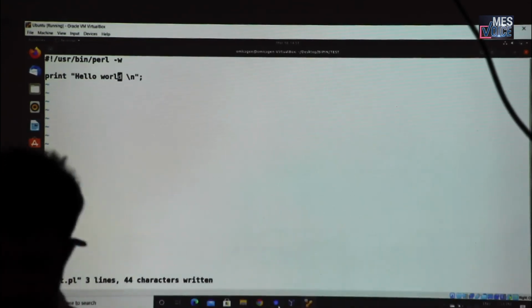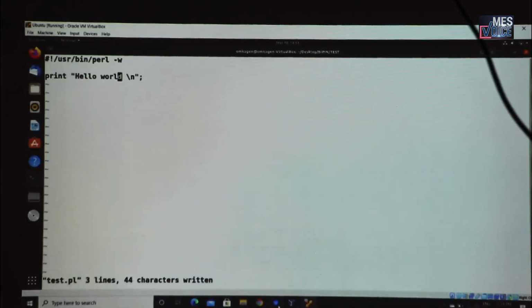Then in the next line I give print. Print is a command in Perl to print something on the console. Then in double quotes I give a phrase, hello world. Then I give backslash n. Backslash n is like pressing enter. I am telling Perl to print hello world on the console and then a new line.